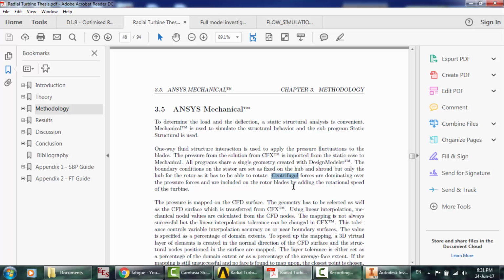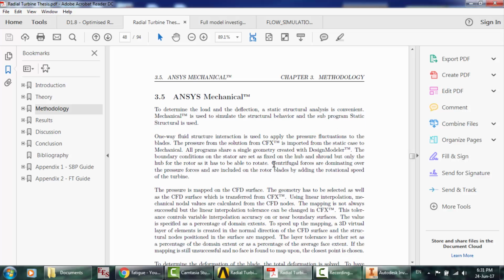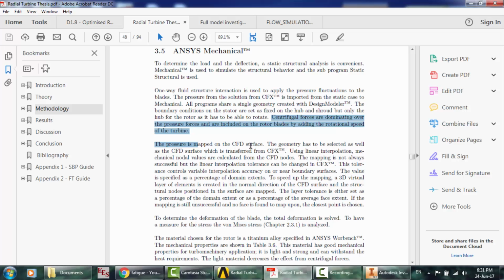Like I said, you have to know which parts are rotating and which parts are fixed. Centrifugal forces dominate over the pressure forces and are included in the rotor blades by the rotational speed of the turbine. The pressure is mapped on the CFD surface. The geometry has to be selected as well as the CFD surface, which is transferred from CFX using linear interpolation. Mechanical nodal values are calculated from the CFD nodes. The mapping is not always successful, but the linear interpolation tolerance can be changed in CFX. This tolerance controls variable interpolation accuracy on or near the boundary surface.